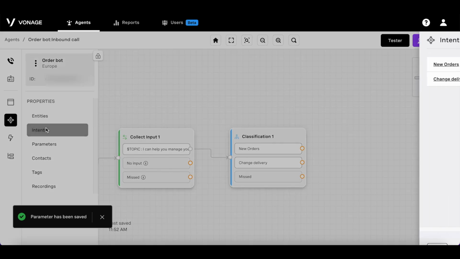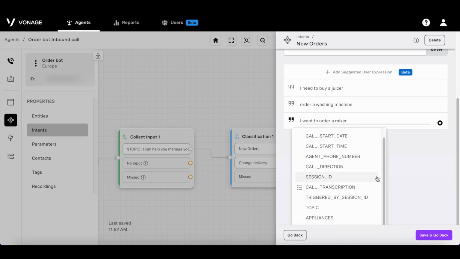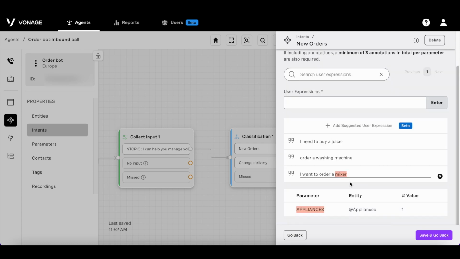Now we can go back to the intents and distinguish the word that we want to annotate. So in this case, it's mixer, so let's select it. And from the drop-down list, we can select the parameter that we just created. What we've essentially done is that even though we only have mixer listed under the user expressions, even if the user said, I want to order a food processor, the agent will understand that they mean mixer. Another advantage of this is that you're also saving the exact input you need under the newly created parameter. So under the appliances parameter, you'll have the exact term that you're looking for. This you can also use later.